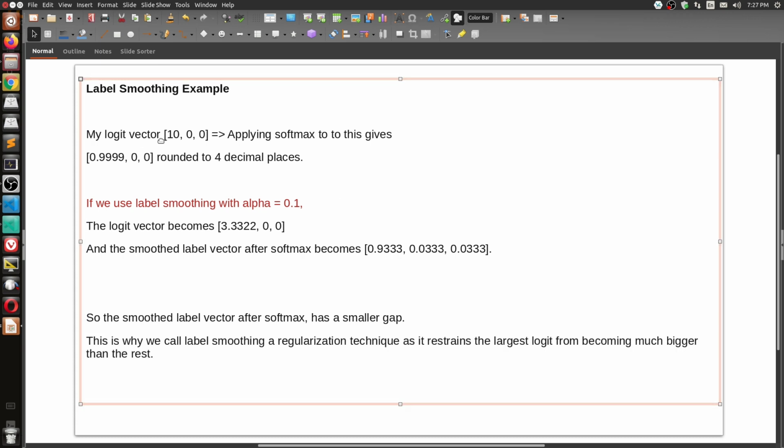All right, in this example, say my logit vector is 10, 0, 0, and applying softmax to this gives me 0.9999, 0, 0, rounded to 4 decimal places. Now if we use label smoothing with an alpha of 0.1, the same logit vector becomes 3.3322, 0, 0, and the smoothed label vector after softmax becomes 0.9333, 0.0333, 0.0333. So what you notice is that the smoothed label vector after softmax has a smaller gap, and this is why we call label smoothing a regularization technique, as it restrains the largest logit from becoming much bigger than the rest.